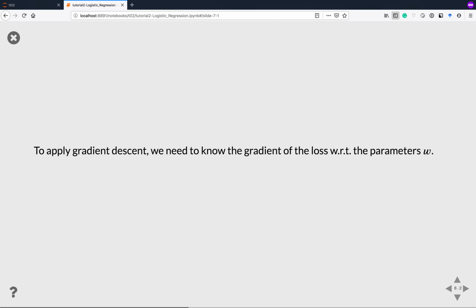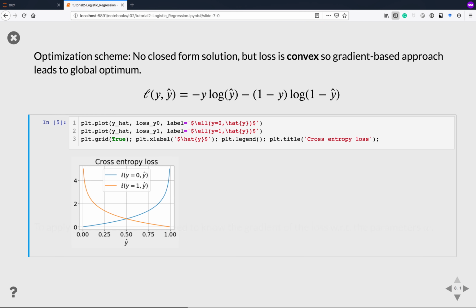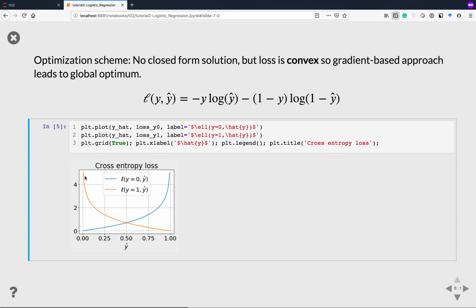What was the y-axis? Here, just the loss. Yeah, so it goes to infinity basically.